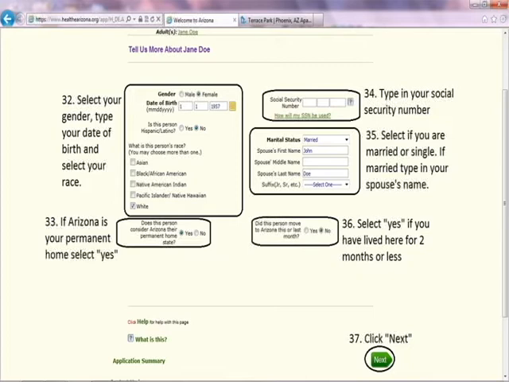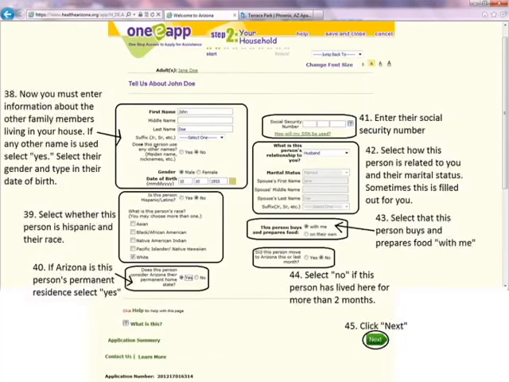Step 37. Click Next. For steps 38 through 44, you must enter the same information for the family member listed at the top of the page. Step 45. When all the information is entered, click Next.